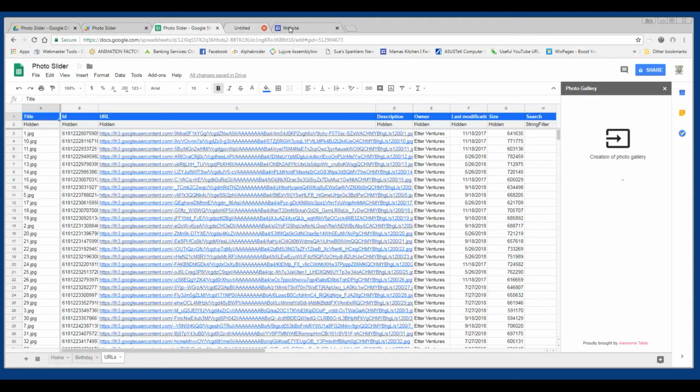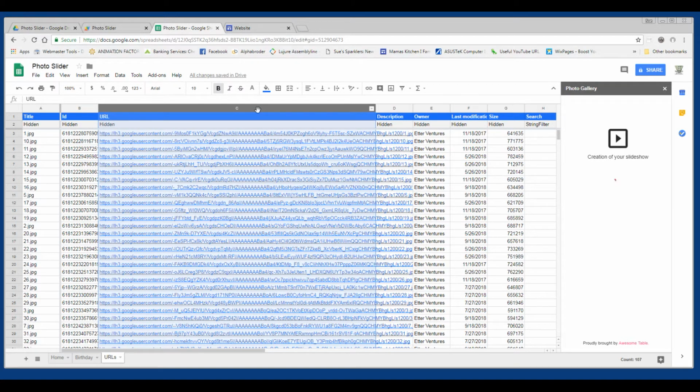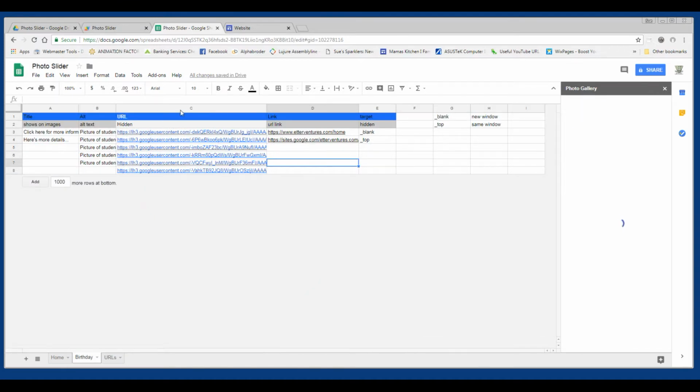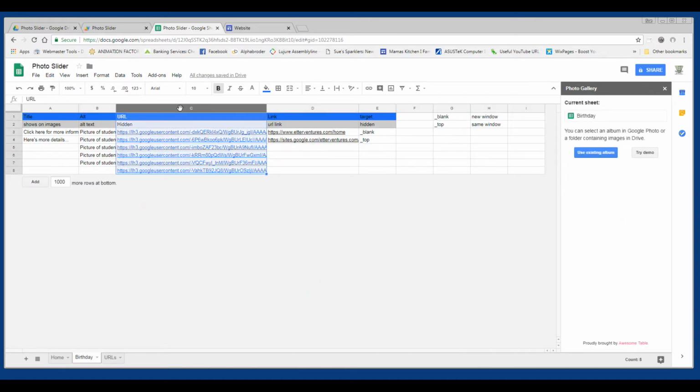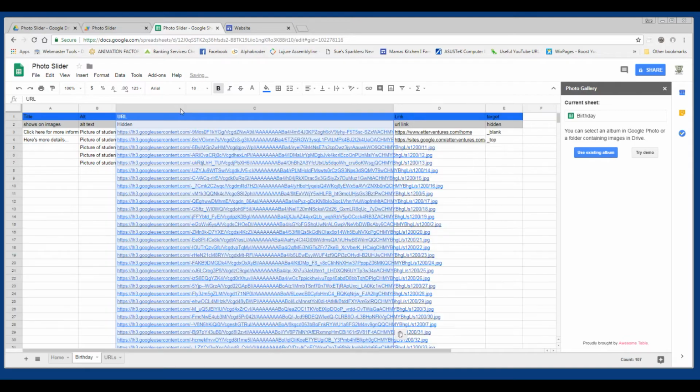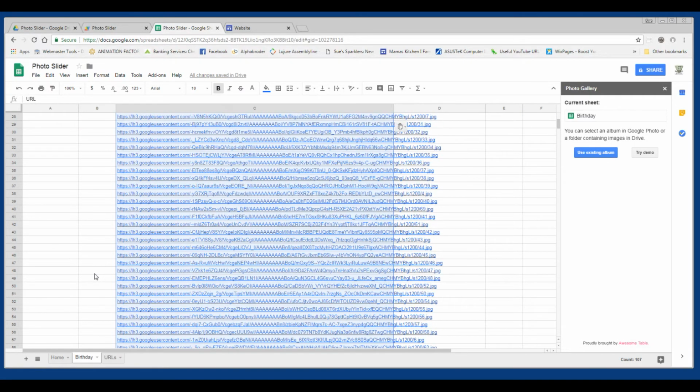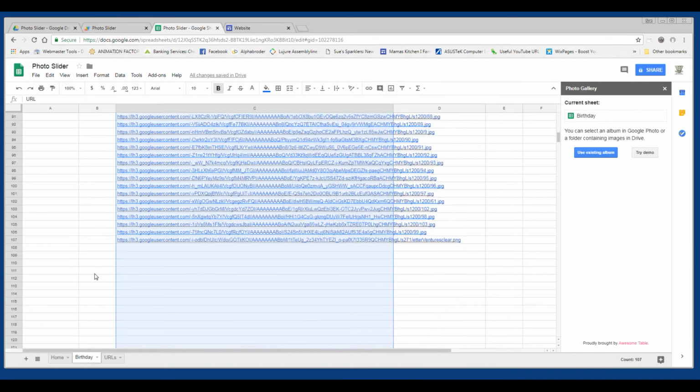And of course, it's taken over and jumped over to open up the Awesome Gallery. I don't really need that, so close that back down. And we're back on our spreadsheet where you can see all the URLs being loaded. I copy those URLs, and then I can come to my birthday page, and with Control V, I paste them in. There's over 100 of them.